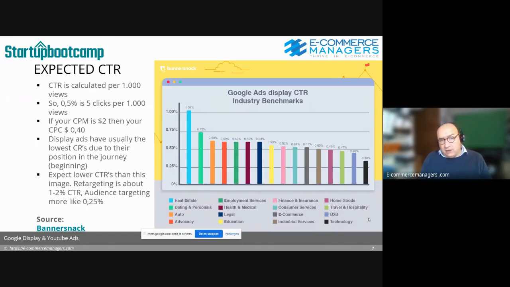Display ads usually have the lowest conversion rates due to their position in the customer journey. They're all the way in the front. People don't know you yet, and they've never heard of your brand or your product. So you need a lot of exposure to reach them. If you look at your standard Google Analytics configuration, you see a low last click attribution, because people will do other things. They will remember your website and come back in a week, or they will visit through Google search and come in as paid search or organic search traffic, or they type in the URL in their browser and come in as direct traffic.